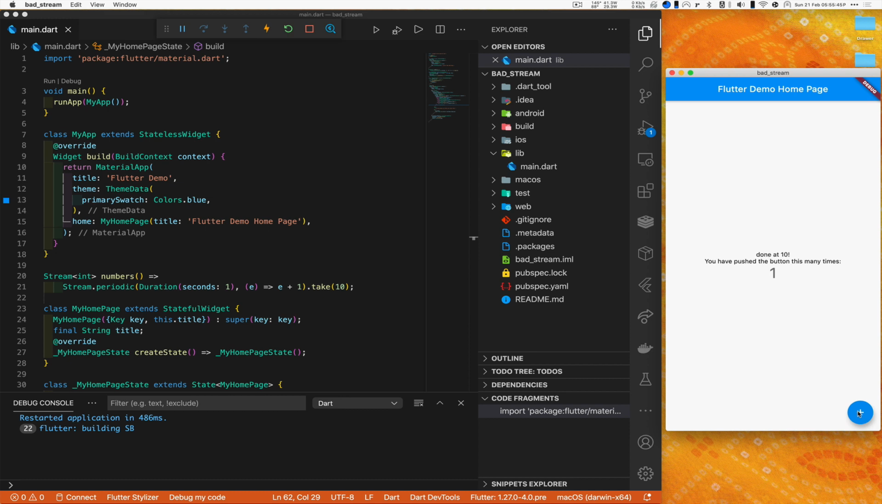And even more bizarre, suppose I want to count quickly. Suppose I hit 2, and then 3, and then 4, and then maybe 5, 6, 7. Look at that spinner. Look how often that spinner keeps coming up. We are restarting the stream from scratch every time we rebuild this page. And you can see it in the Flutter building SB down here. See, we've actually rebuilt that 41 times. So, this is a problem.